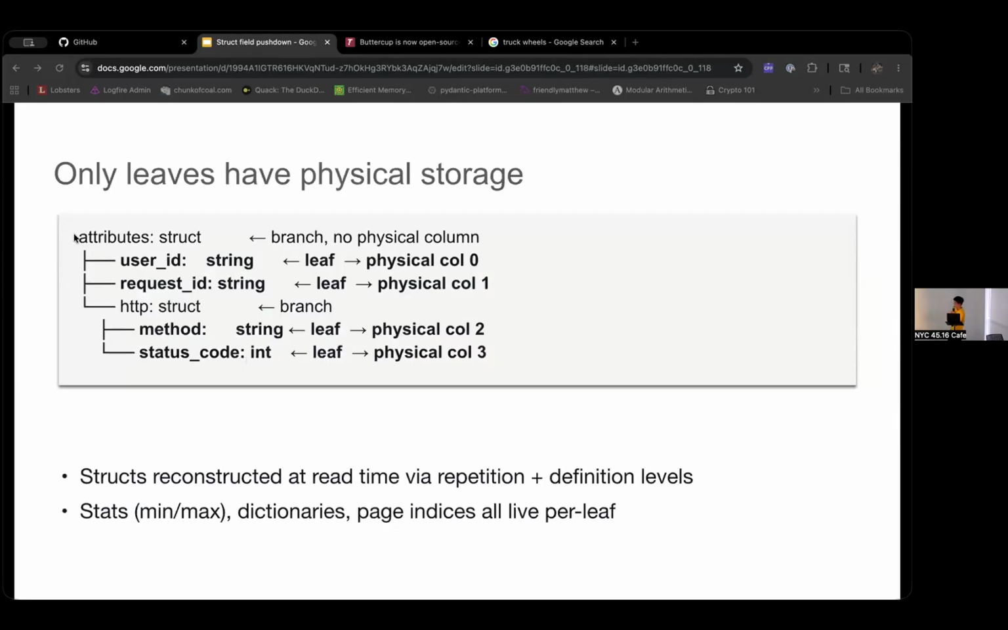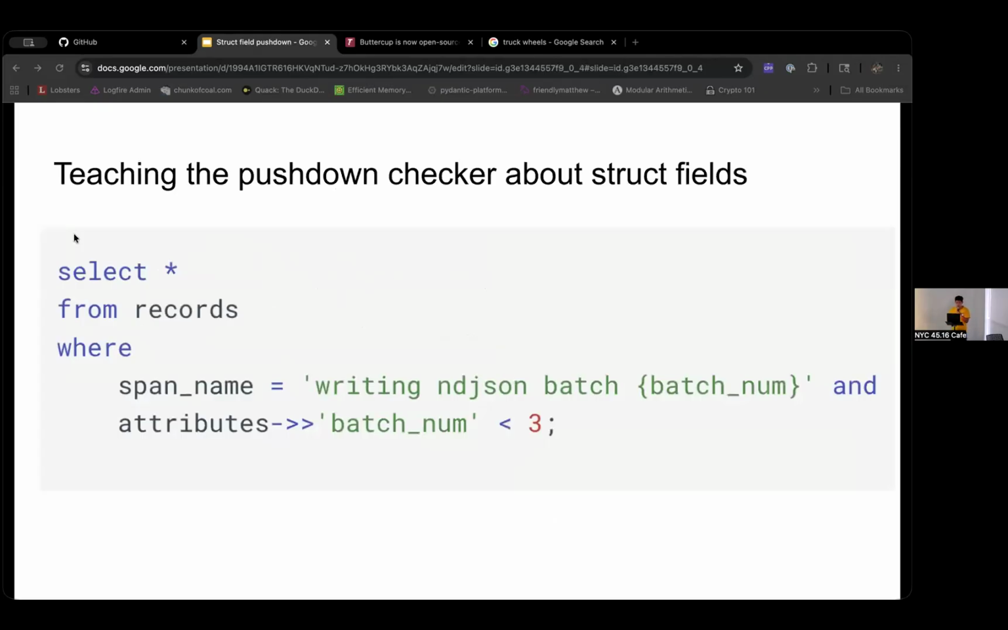Here's another look at how we store a struct field on disk. Notice how it resembles this tree-like format. The only thing I want to stress here is that we only need to encode the leaf columns. The leaf columns are the meat and potatoes. The schema of how this tree is represented is stored as file metadata.